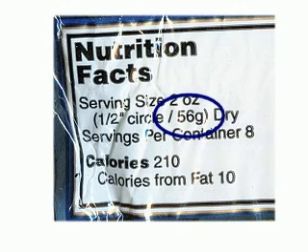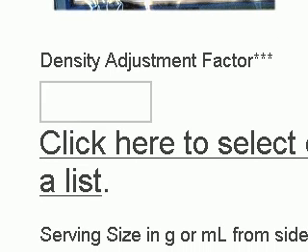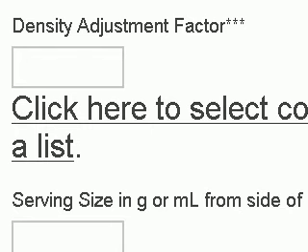Now I happen to know that this is a picture of a bag of spaghetti. Okay? Now, what we're going to do is go ahead and start answering the questions in the calculator. The first question is a density adjustment factor. Now, let me explain to you what this is.